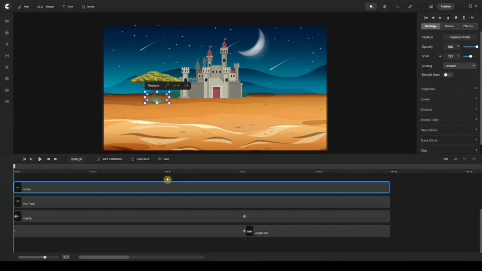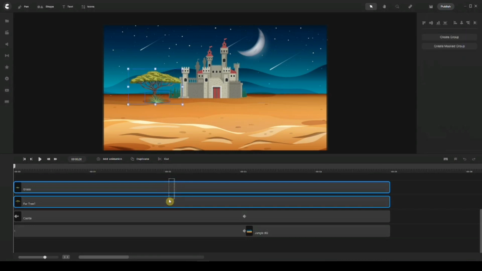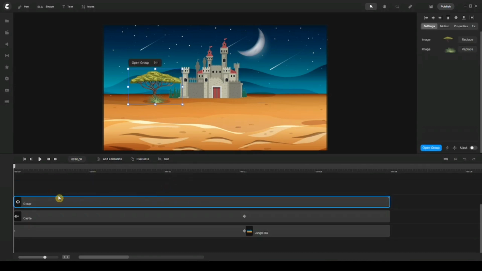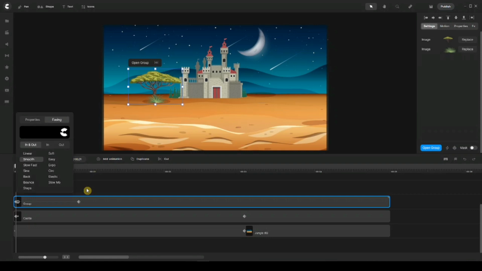So I'm going to select this layer and my tree, then right click on it and group. Then I'm going to move my playhead one frame to make sure that my keyframes are lined up with the castle and all other objects that I'm going to add for the scene. So I'm going to click on scale and position as well. As you can see in the properties, I chose position and scale. Easing would still be linear for both in and out.